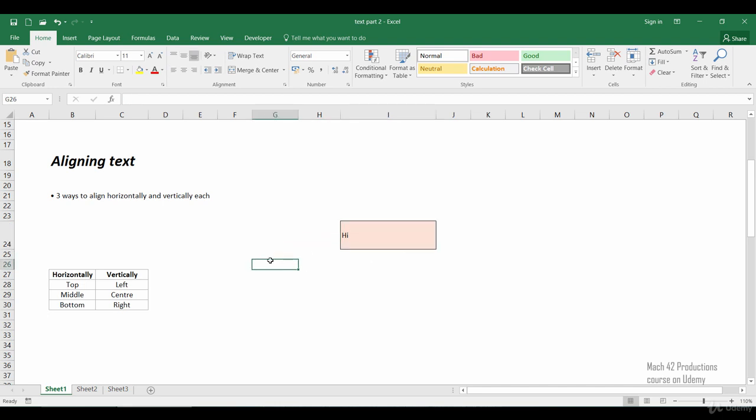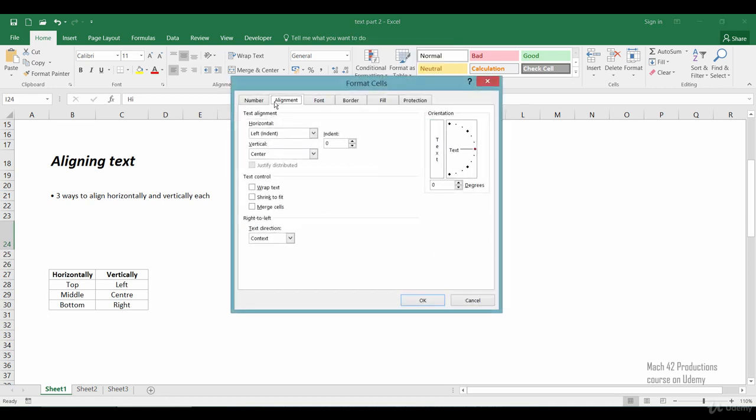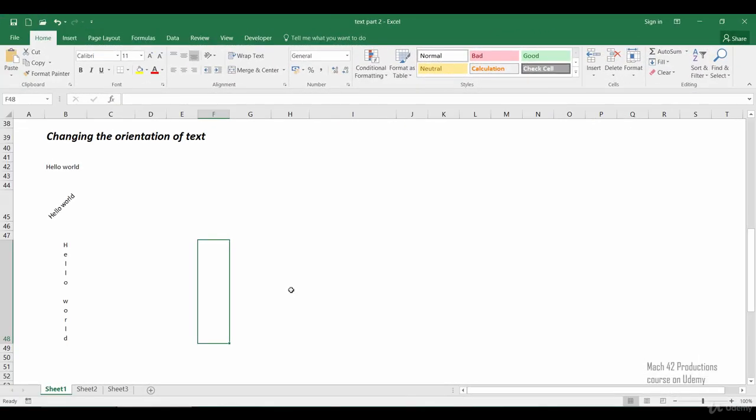So that's how you align text in Microsoft Excel. Now you can also achieve the same effect by using the right-click mouse button and going to the Format Cells menu. And under the alignment tab, you've got text alignment, where you've got horizontal and vertical. Changing the orientation of text.